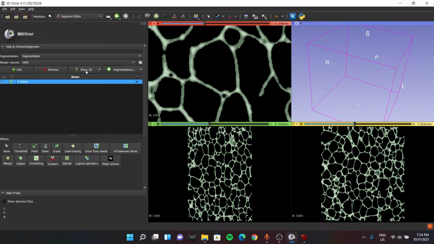So now what we should do is press this show in 3D button. Just select it and hold on. The software is going to take a lot of time to convert this thresholded 2D image into a 3D object. So we'll wait for a few minutes and let's see how the result is going to turn out.